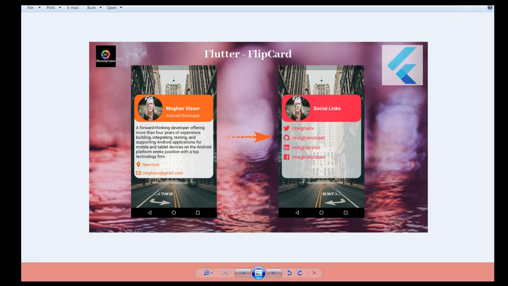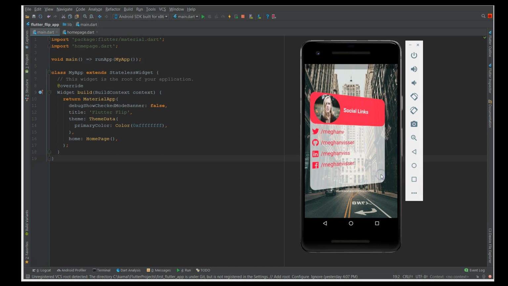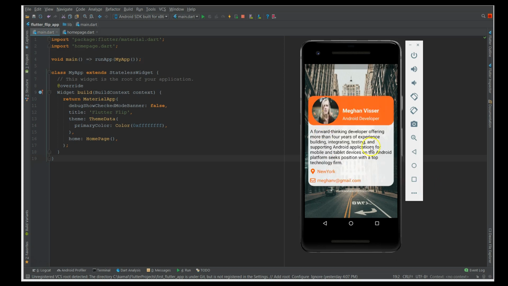If you look at the use case that I have here, I have created a simple business card displaying the details of the person, and when I flip it, it displays the social links of the same person. When I click on the container, it reflects back to the original details. So it's not restricted to flipping only containers, cards or lists. You can flip this entire screen, or you could flip only this image.